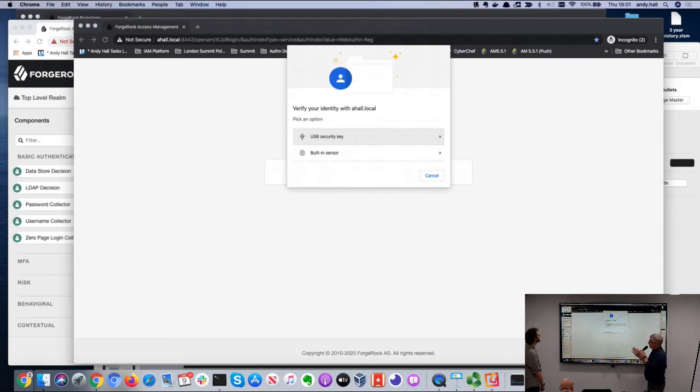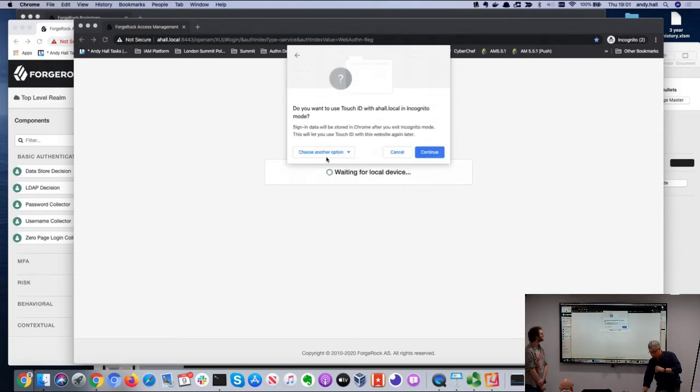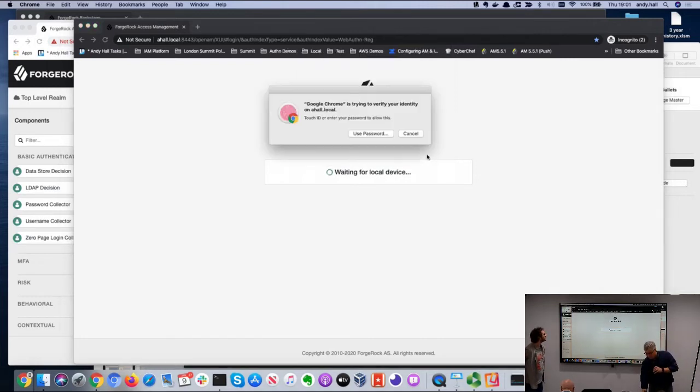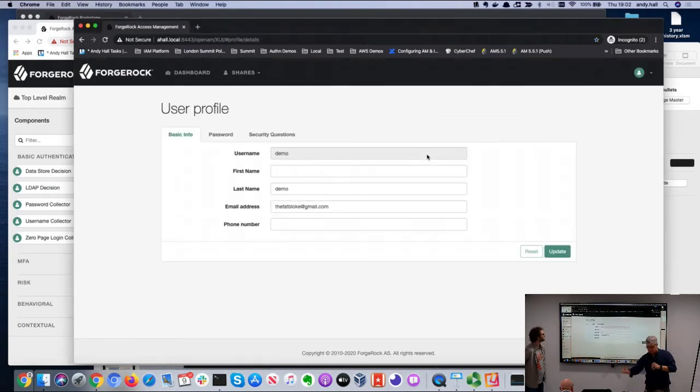Okay, and at this point, what's happened is that the browser has detected a challenge that's been sent down, which is to mint these new credentials, public key, private key, and we're going to stick the private key somewhere. Should we stick it on a USB security key? So shall I plug in one of these keys? Or shall I use the built-in key, which is like Touch ID? So what I'm going to do in here is I'm going to use my finger to touch my Touch ID here, and I get logged in.